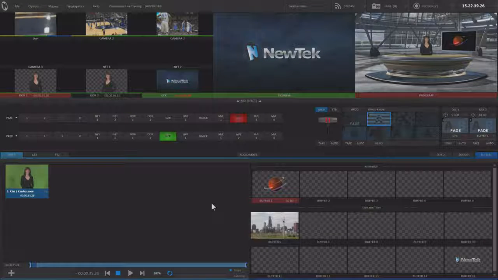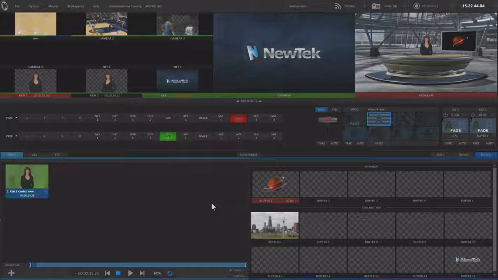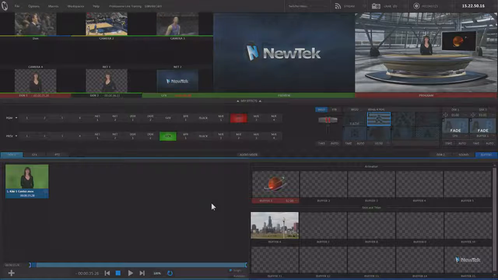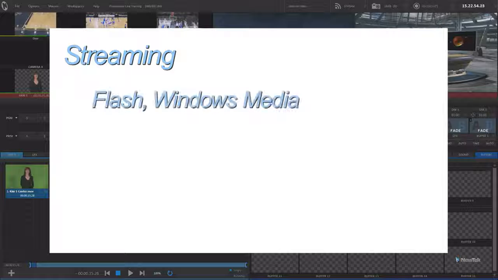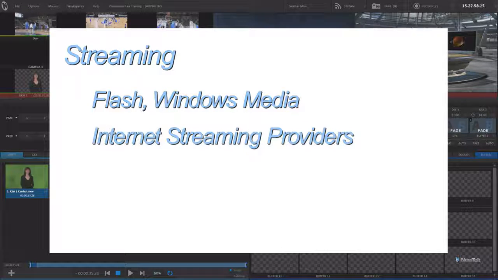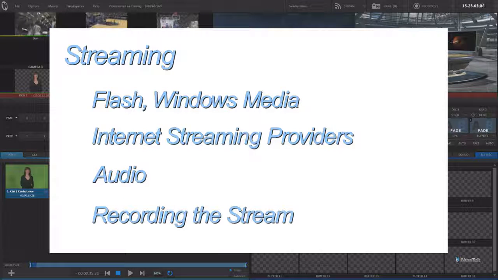In today's market, live streaming is an important part of any media delivery system. The TriCaster is the industry standard when it comes to streaming high-quality network-style video productions on the web. In this section, we will cover setting up your stream, the different streaming formats including Flash, Windows Media Push and Pull, working with internet streaming providers, streaming audio, and recording the streaming files for later use.